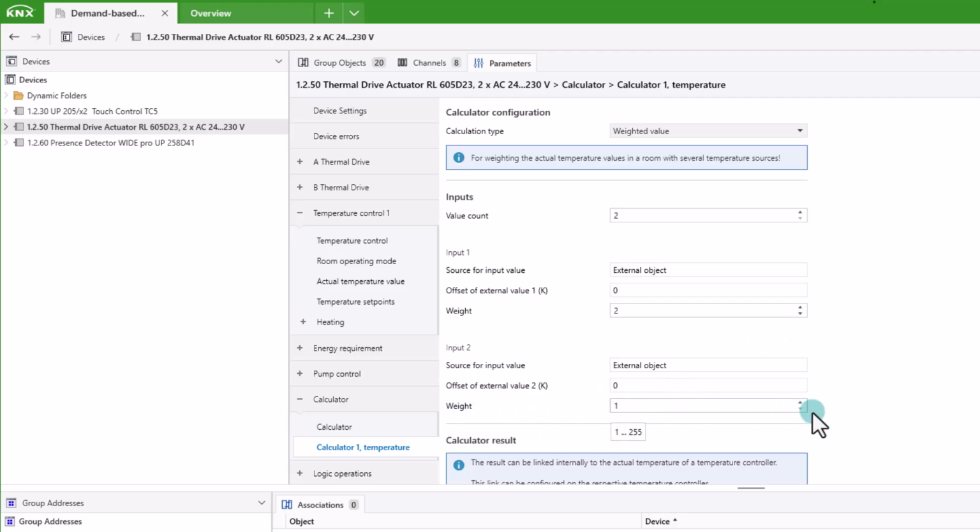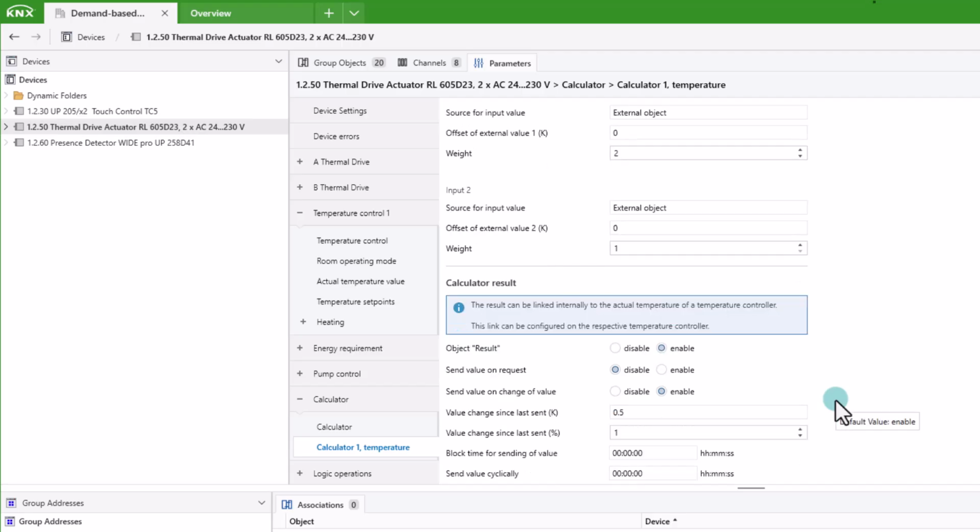For example, we take the temperature value of the room control unit into account at 66.6% and the temperature value of the presence detector at 33.3%. Of course, this is only an example. The installation locations and associated ambient conditions should be precisely evaluated during project planning. The calculated result of the calculator is later linked internally with the room temperature controller. In this respect, no further settings are necessary for this parameter card.